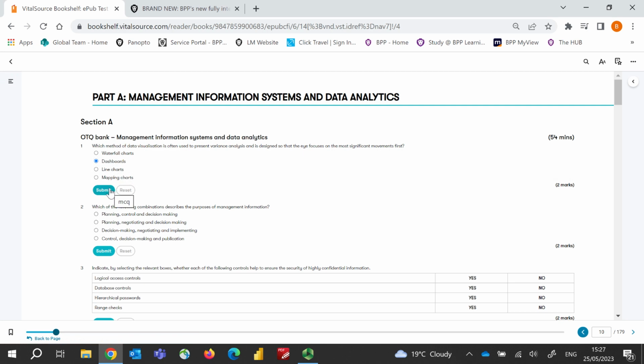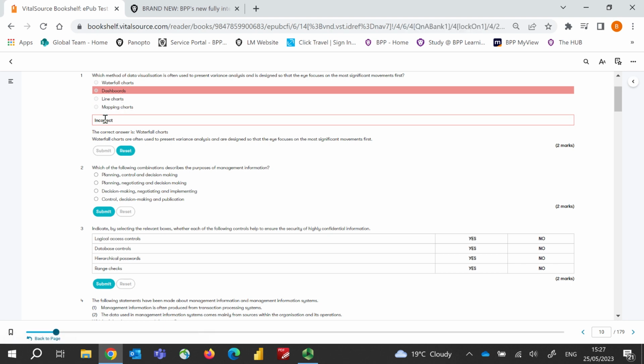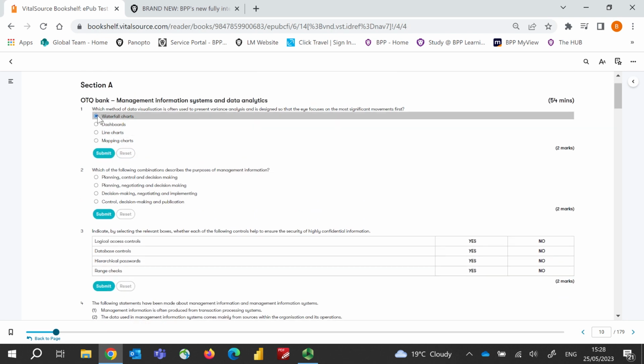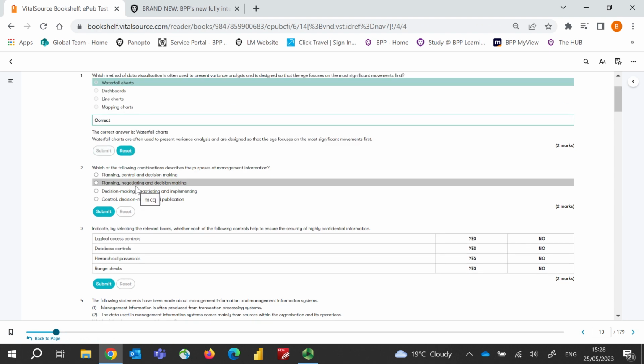Now, if I select the submit button, it will give me my mark, whether I've got this correct or incorrect. So in this example here, I got it incorrect, and it's giving me narrative as to what is the correct answer and why. So I can reset that and have a go either immediately or at another time. Okay, and now I've got it correct.